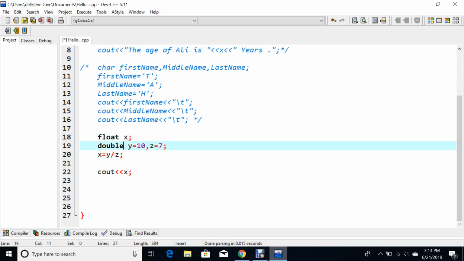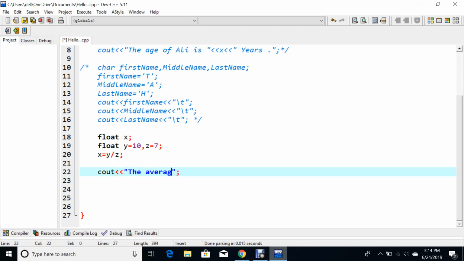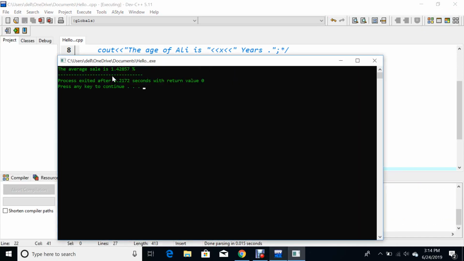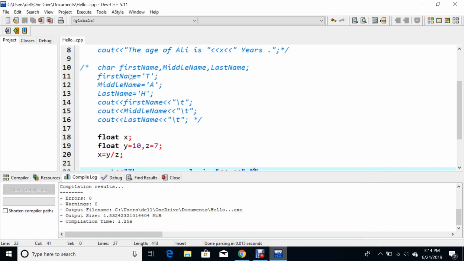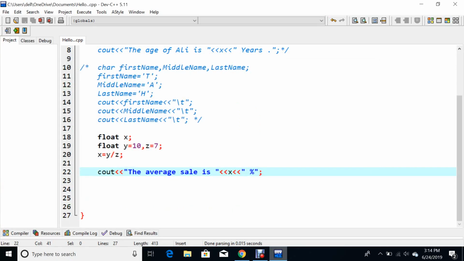Float. And we can also write, like you can say, double quotation mark, the average sale is space x percent. You can see the average sale is 1.42857%. So you can see without any calculator and calculation you have calculated the division of 10 and 7.